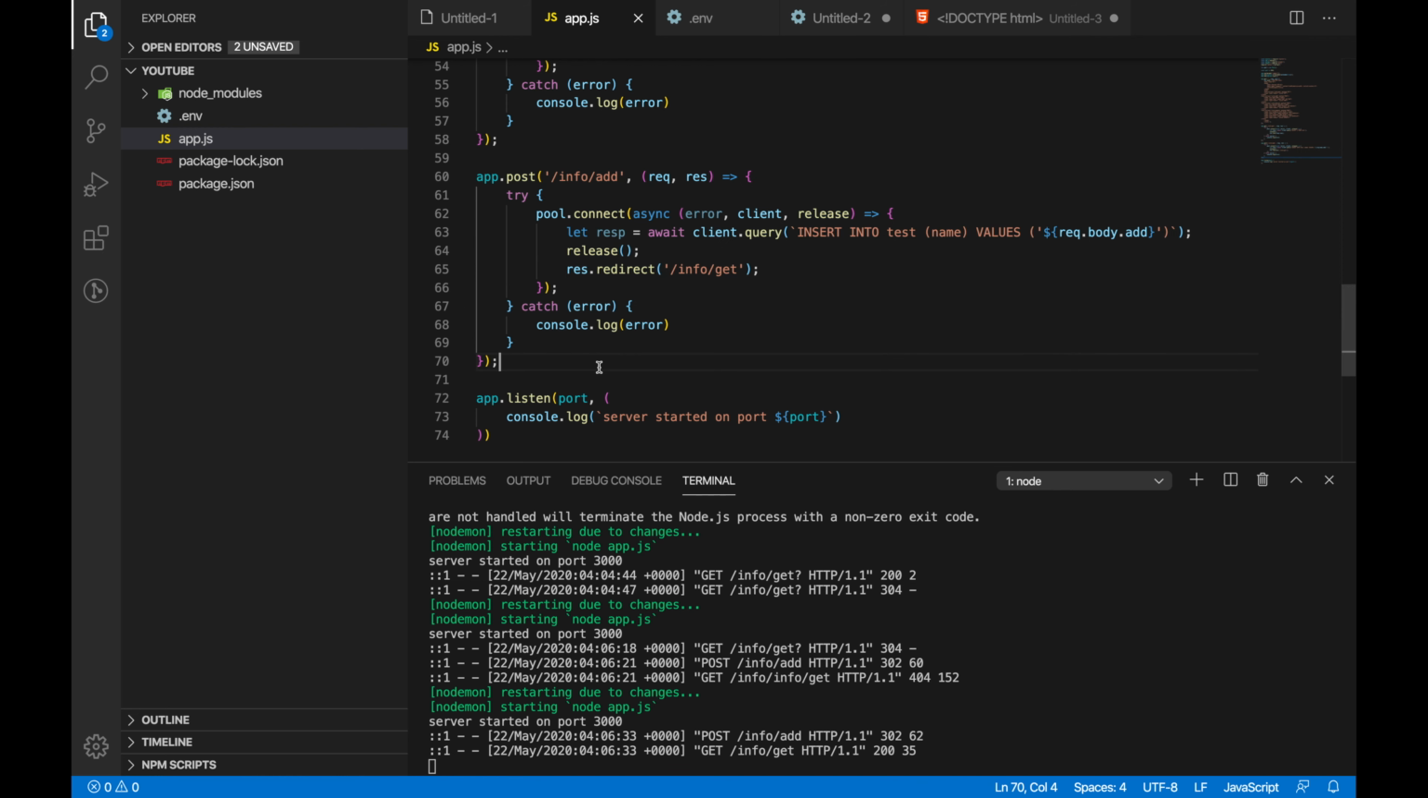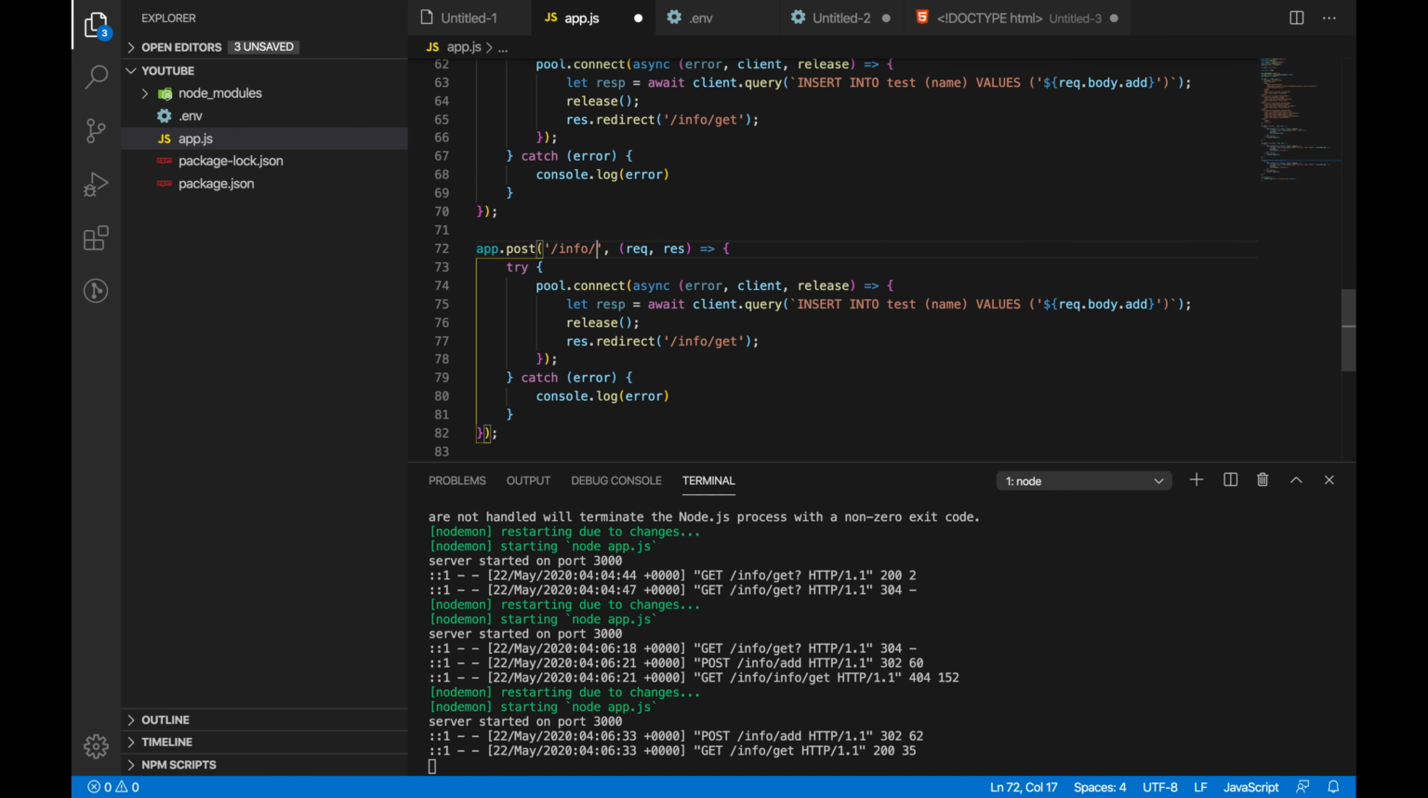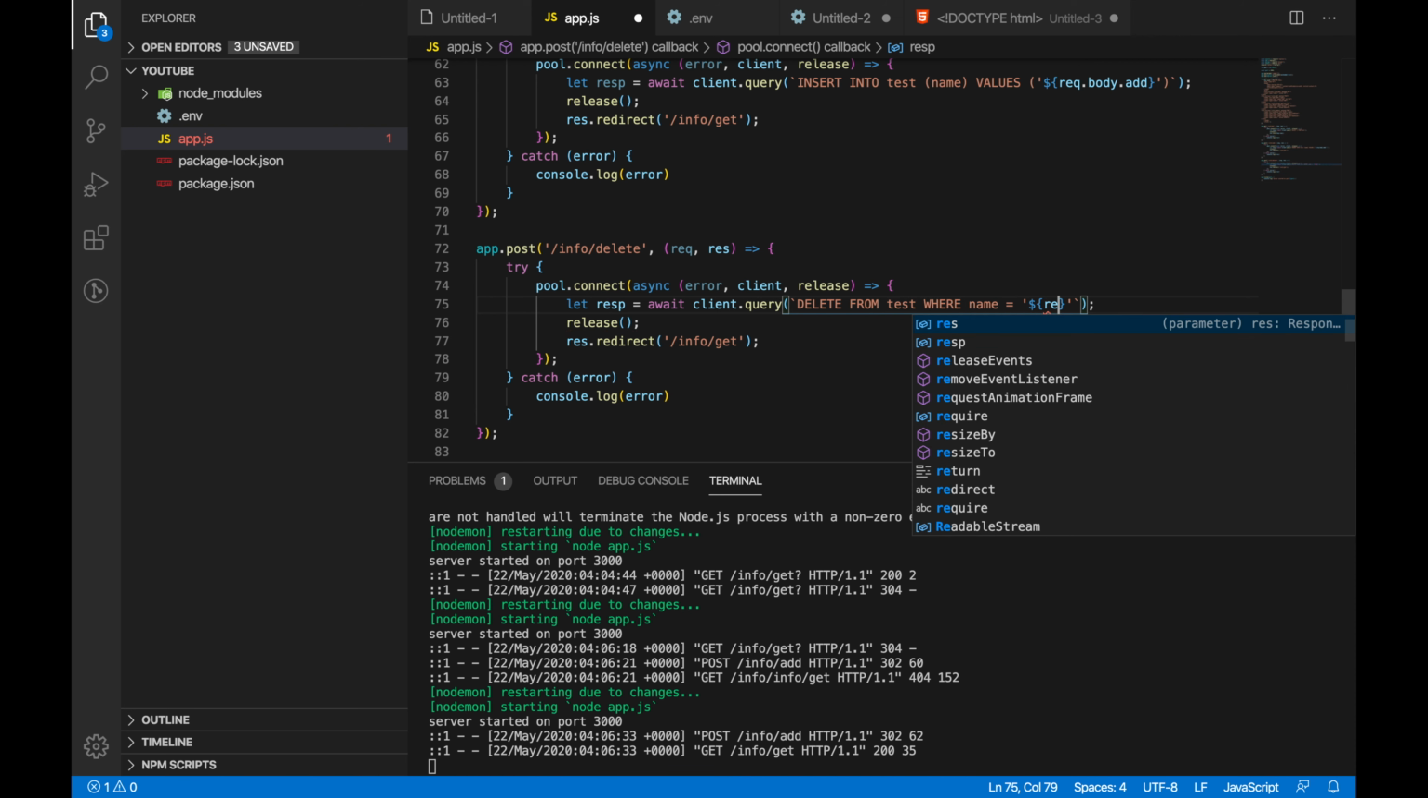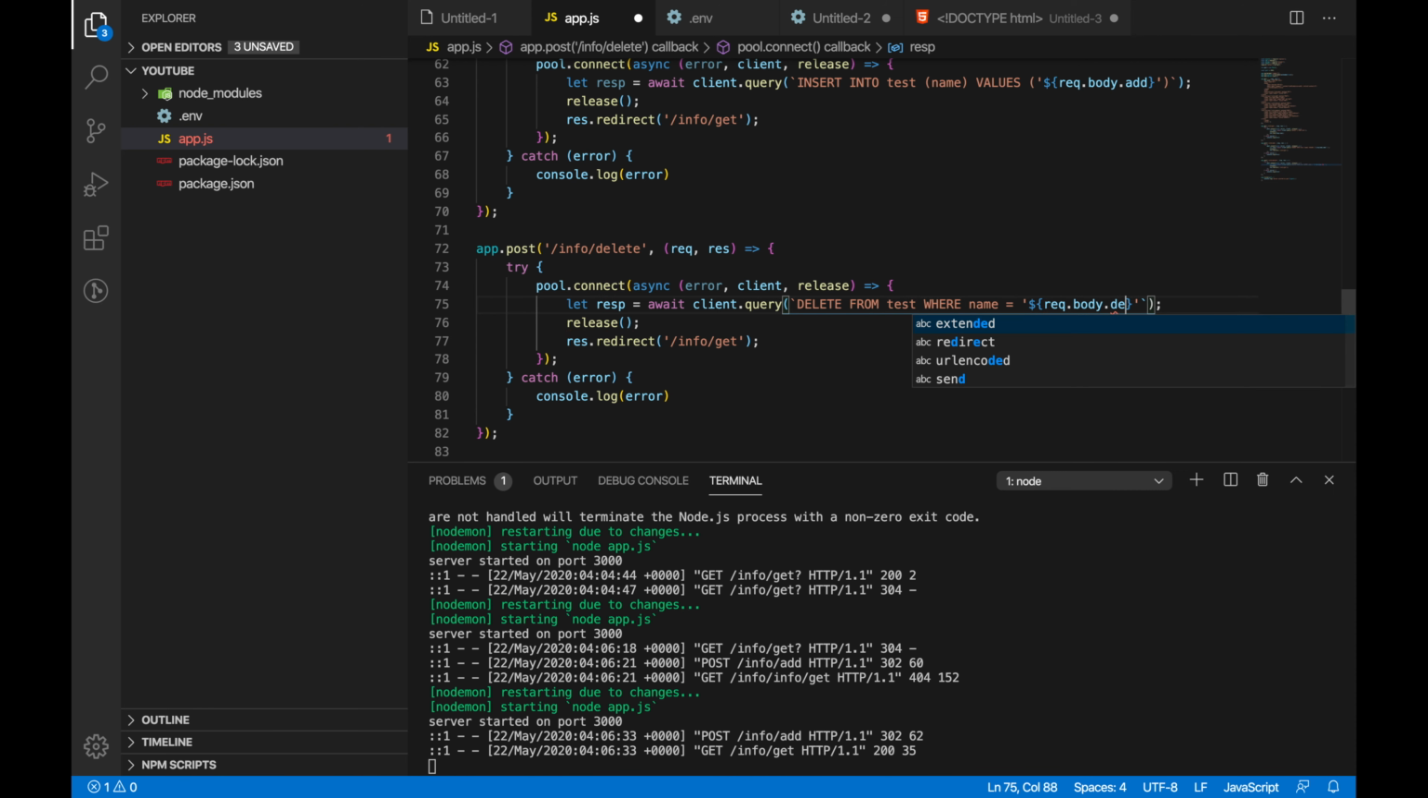So we're going to copy this add route, and we're going to go ahead and do the delete. That's the quickest one to do next. And honestly, all we're going to do for this delete is just change the query. So I'm going to go right here, look at my query really quick, and it's just going to be delete from test where name is equal to, and then some quotes, and then template literal, and then req.body.delete. Okay, and then let's save that.